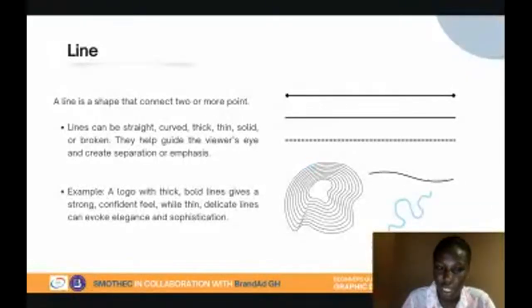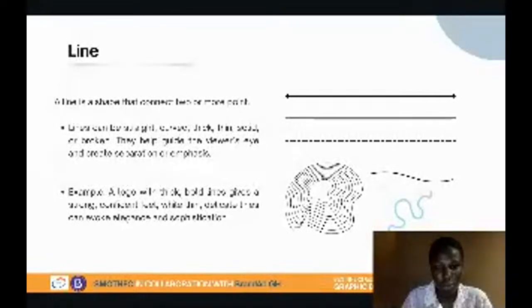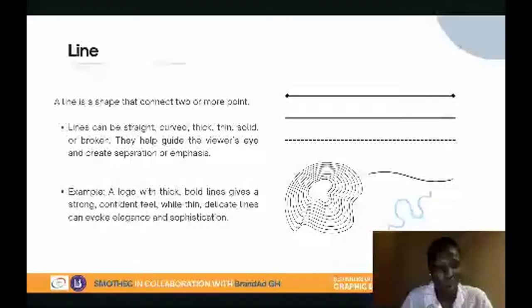So line can be either straight, curved, thick, or solid. They help guide the viewer's eye and create separation, as I've already said, right? So these are some of the examples of lines. So we have a straight line, we have a dotted line, and then we also have a curved line, we have a solid line, we have a thick line. So some of the lines are really, really thin, some thick, right?